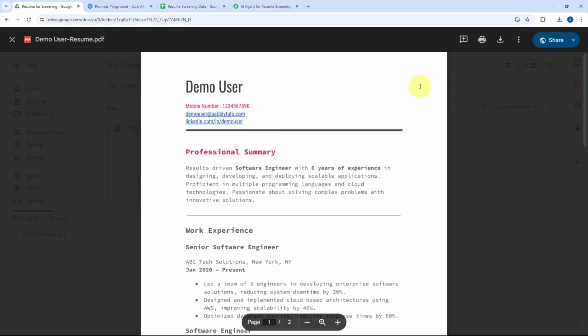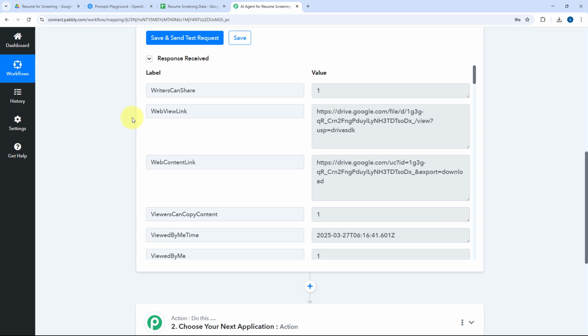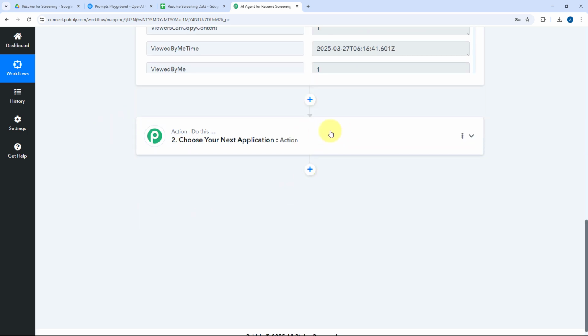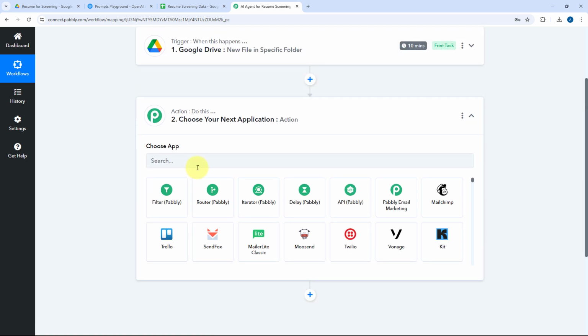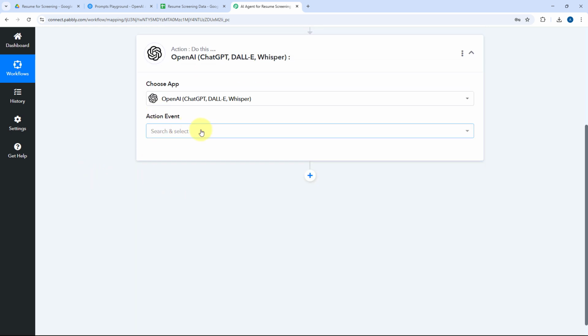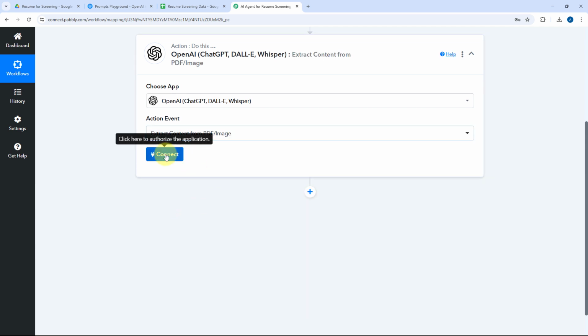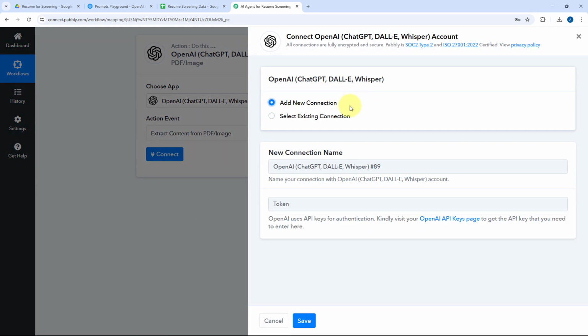Now if I open this document, you can see the share permission is changed to Anyone with the link. Now, after changing the share permission, we can send this document to OpenAI to extract the details and match it with the job description. So we will do that. We'll get back to our workflow, scroll down, come to this action step, and here in Choose App, search for OpenAI. After selecting OpenAI, from the action event dropdown, select the action event as Extract Content from PDF/image. Then just click on Connect and select Add New Connection. Now here we have to connect our OpenAI account with Pabbly Connect. And to make this connection, we have to enter the API key of our OpenAI account.